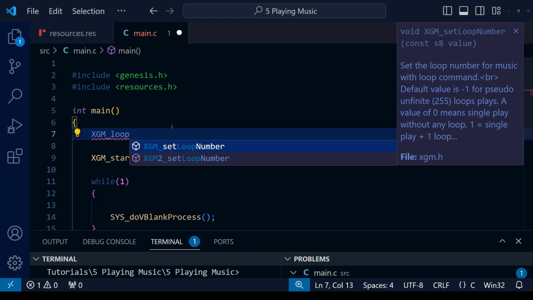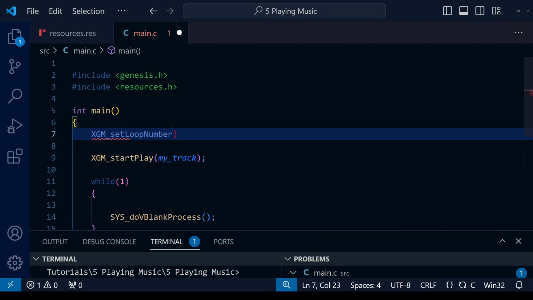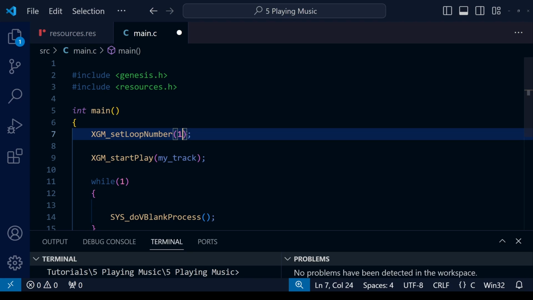Now, if you set it to minus one, it means it's just going to repeat 255 times, which is the default. But if you set it to zero, for example, the track will play just once and then it will stop, which might be useful for maybe a title screen music, or I'm sure you can think of some other circumstances where that would be useful. And if you want to play two times, you'll set it to one, three times to two, and so on and so on.